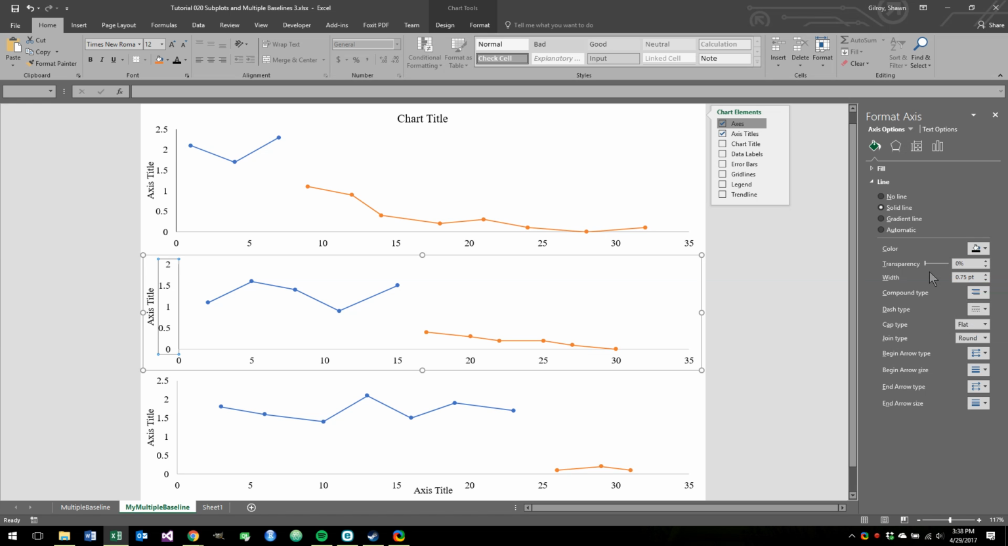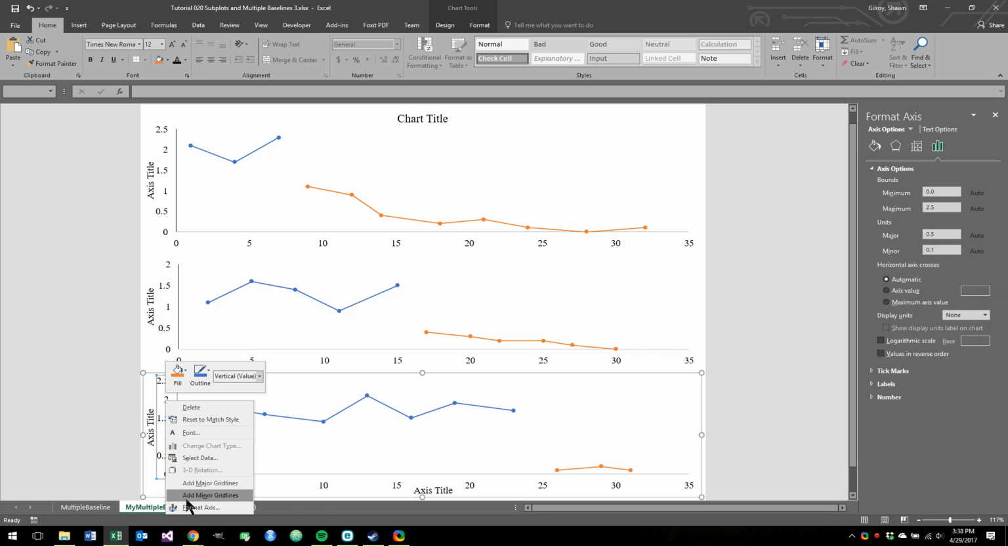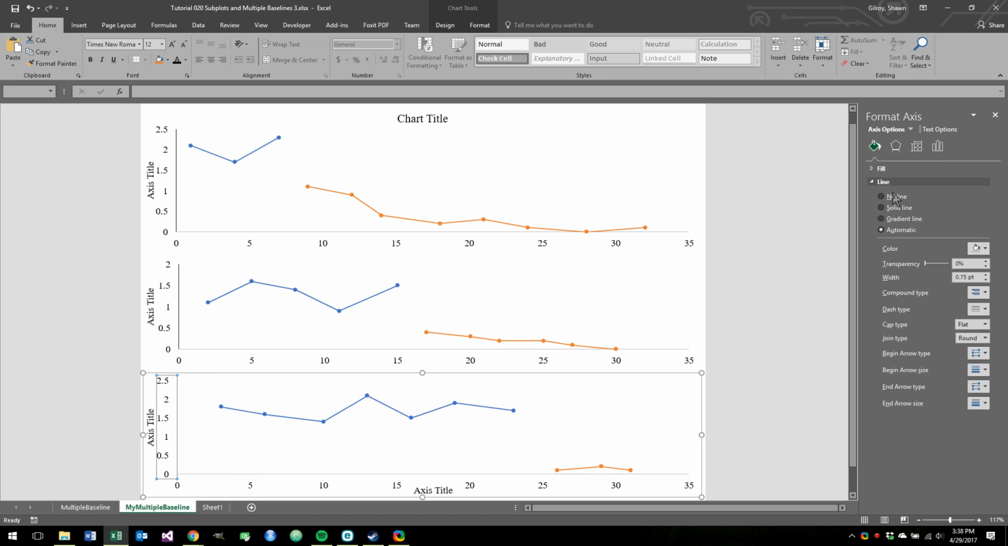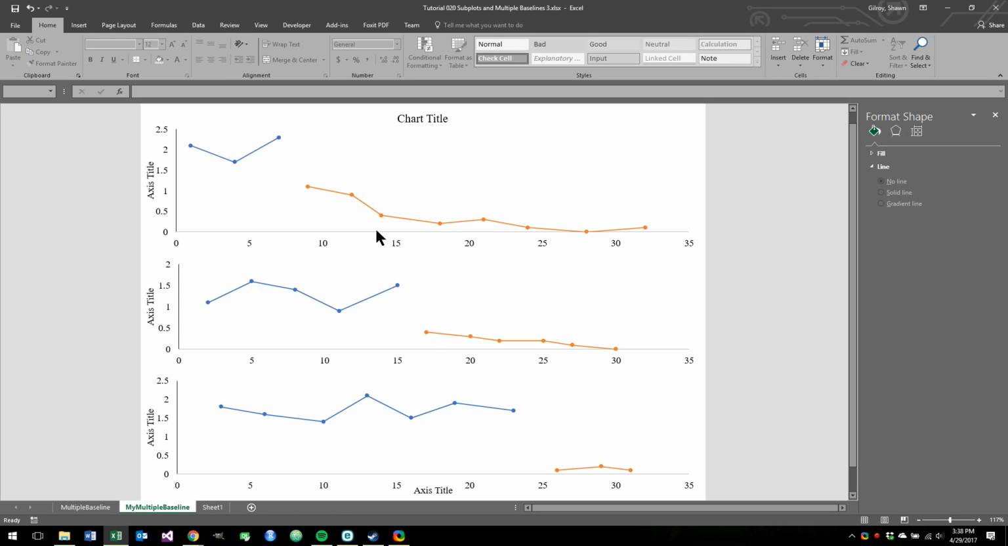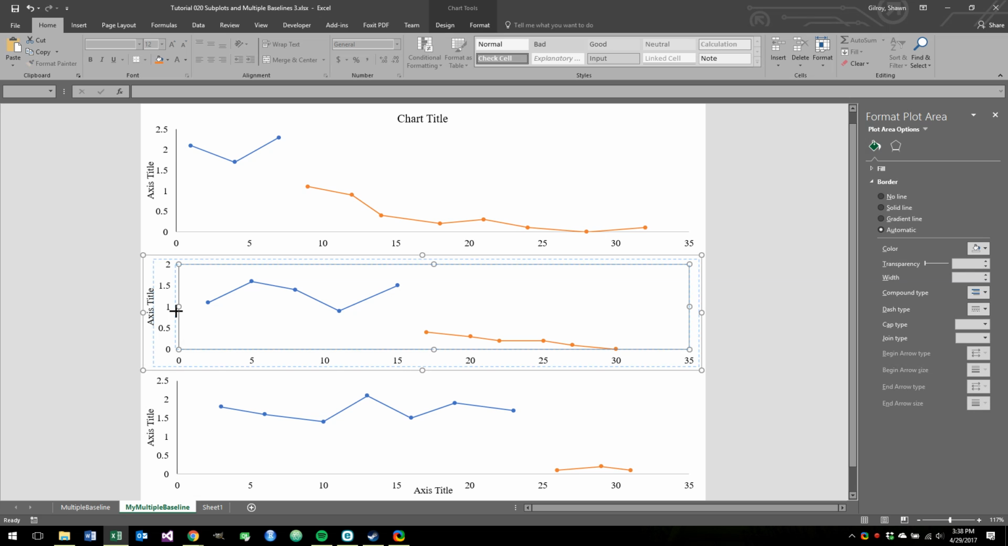And we'll repeat that for this bottom axis. Right click, format, paint bucket, line, solid, make it black. That's probably the only thing we have to do, other than maybe just making sure all your axes are lined up pretty well.